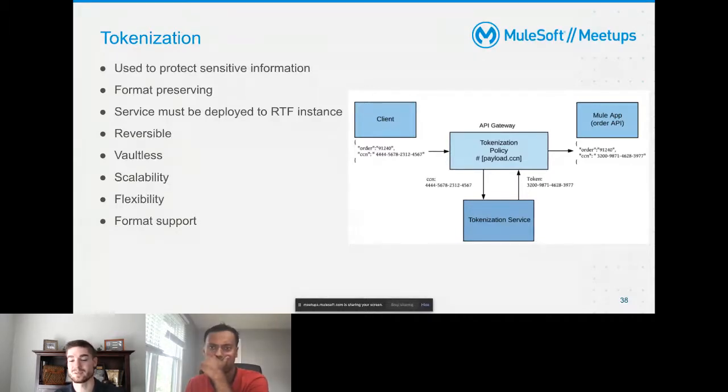It's highly flexible, particularly in the formats it supports. So MuleSoft provides several formats out of the box. These include things such as credit card numbers and social security numbers. If you want a credit card number to be validated to ensure that it is a real credit card number, you can set that up there.